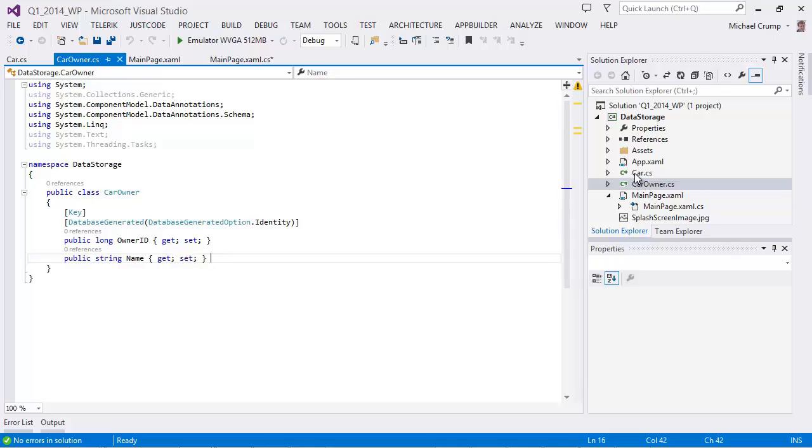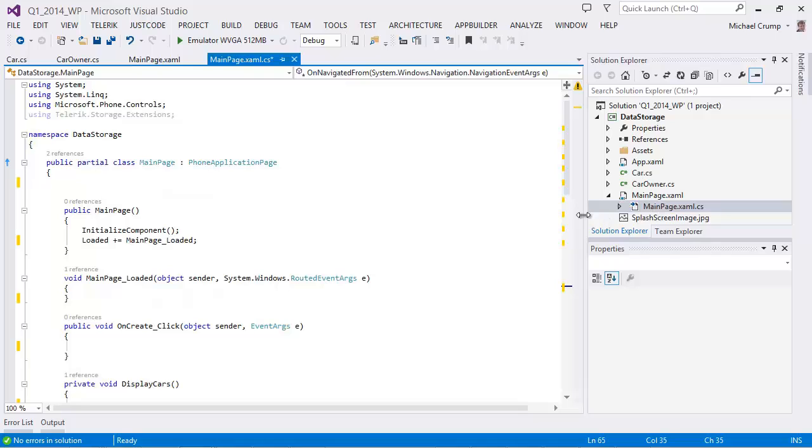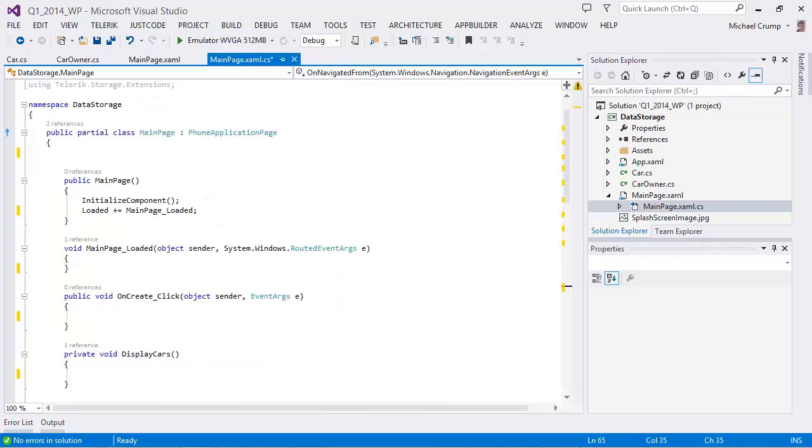a name. I've also set up a car class, and this obviously has the same sort of thing with the key and DatabaseGeneratedOption.Identity. We have a long for a car ID, we have a model, we have a DateTime for a year of model, a string for a registration number, and then finally an owner foreign key just named OwnerFK. So let's begin by going into our MainPage.xaml.cs and let's build out our first app.